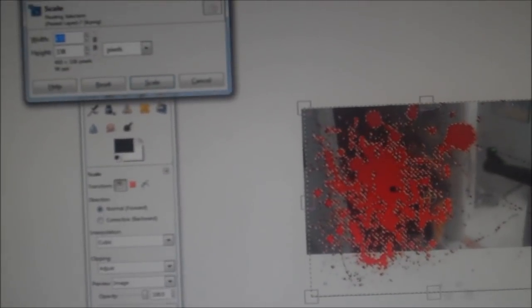Obviously, you want to scale it down. So let me scale this way down. Okie dokie, scale. You can rotate it. There it is. Rotate. Move it. Okay. So, well, I can't move it anymore, but. So there's my blood spray.